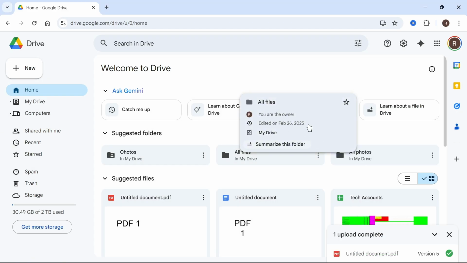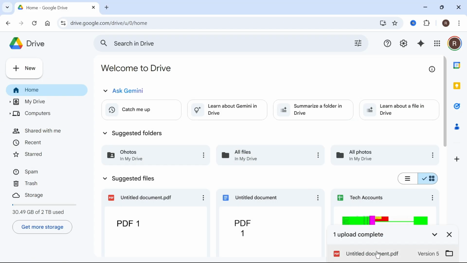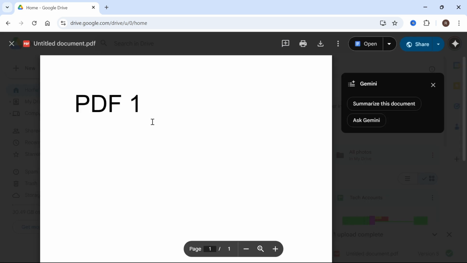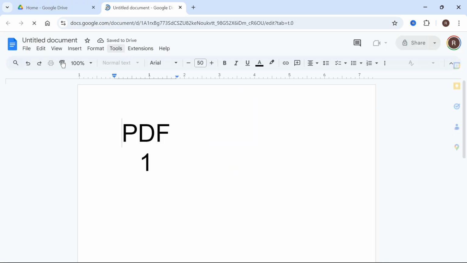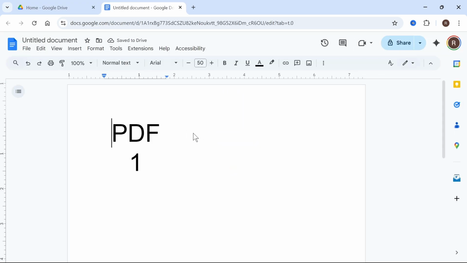So once this is finished uploading, you'll see it in the bottom right hand side and you can just go and click on this to open the PDF. Now we need to open this in Google Documents. So you can do that by clicking Open in the top right hand side and then pressing Google Docs. Now that's going to convert your PDF document into an editable Word doc.